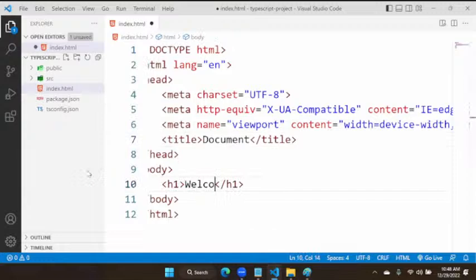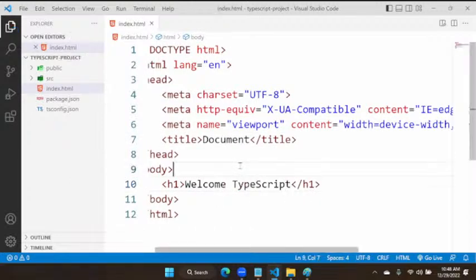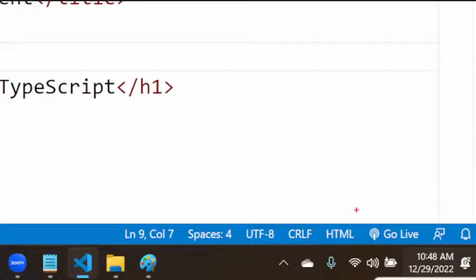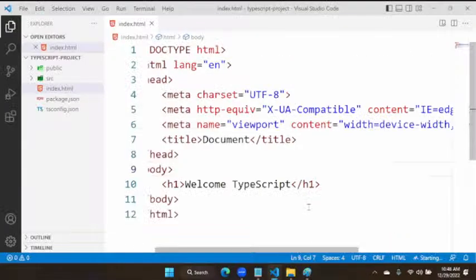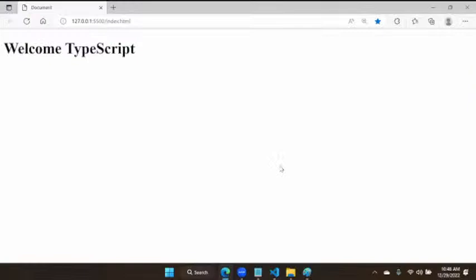Welcome to TypeScript, something like this. And still we are not having any TypeScript here. We are just creating an HTML page. Once you have created that, it is ready. Now what you have to do is, at the bottom, you have to click the Go Live button. If Live Server is installed, you will find that Go Live at the bottom. You click on that Go Live, then automatically your project starts and it will display index.html.